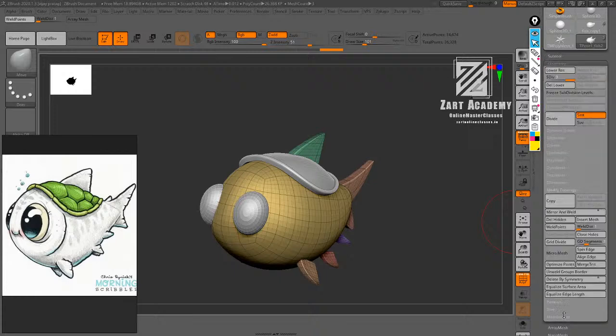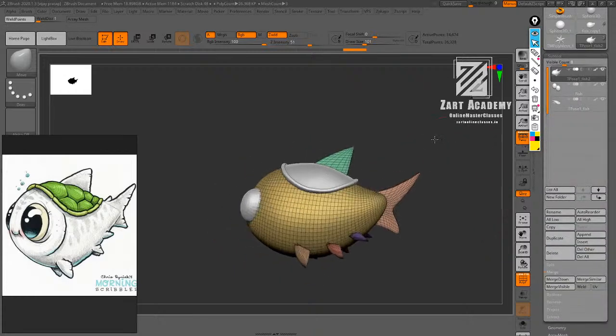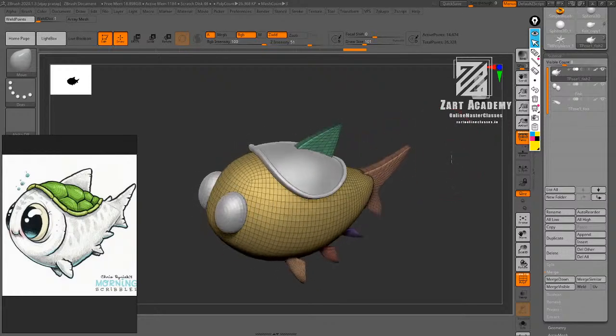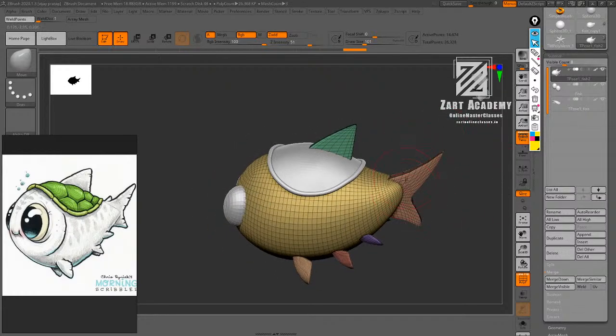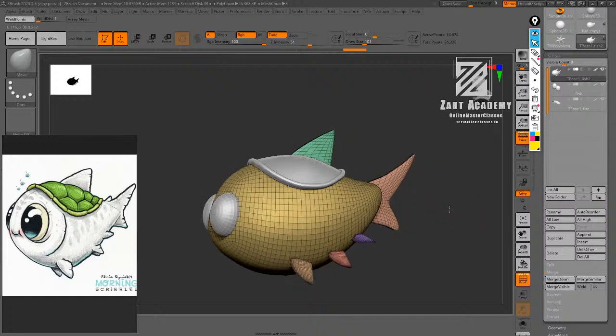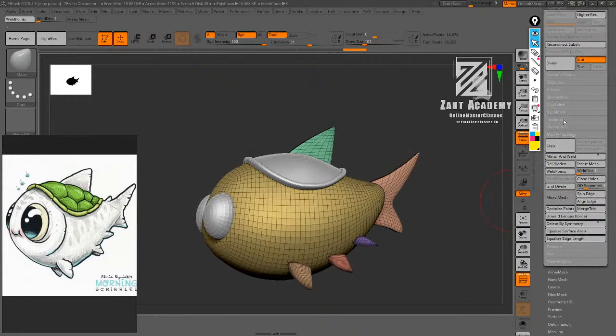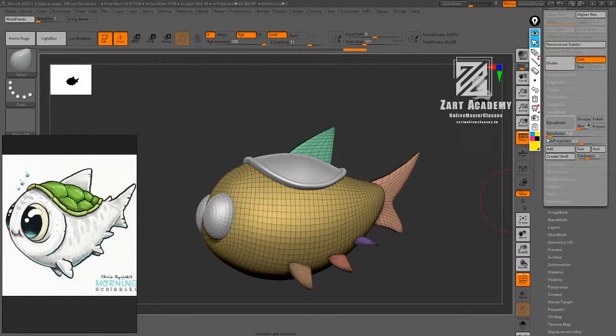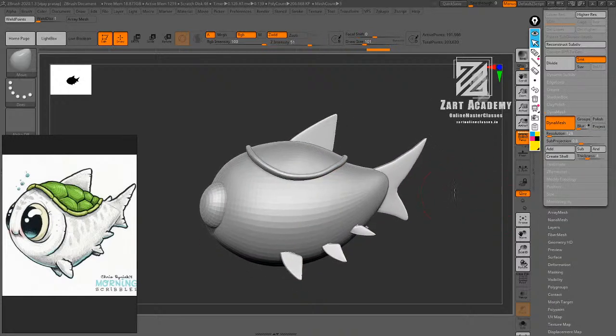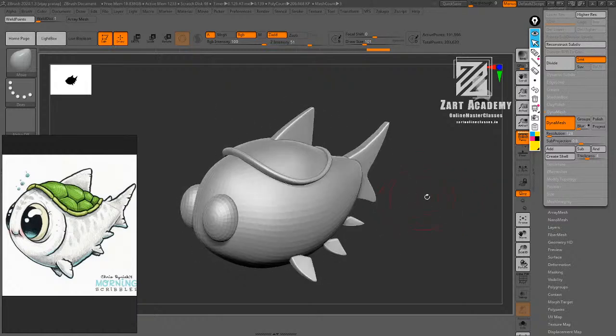And now you can come here, you can delete if you have subdivisions. And what I'm going to do, I'm going to make it dynamic so that we can actually weld all these parts. So we will come here and we will hit on dynamic. And now if you see, everything is connected.